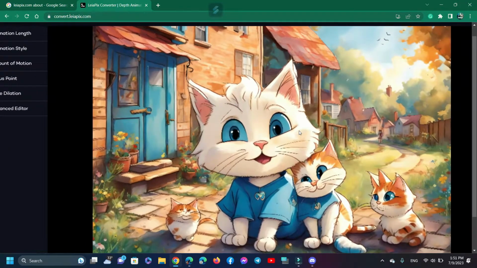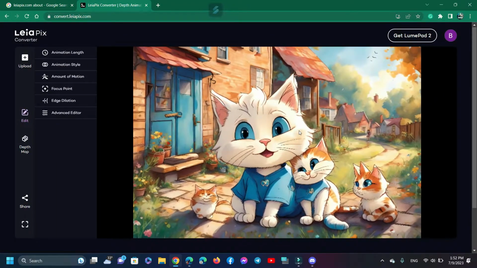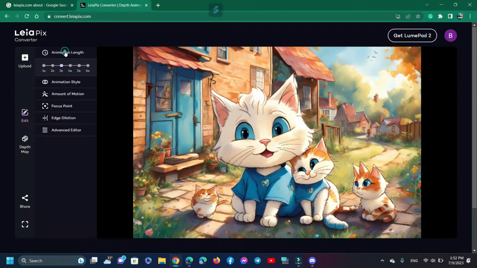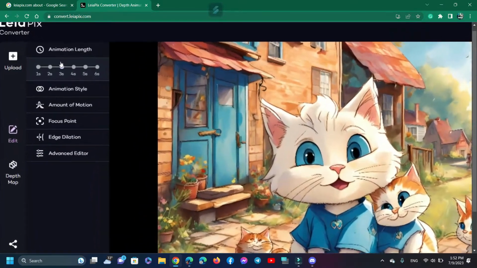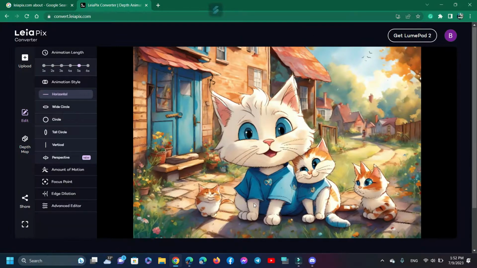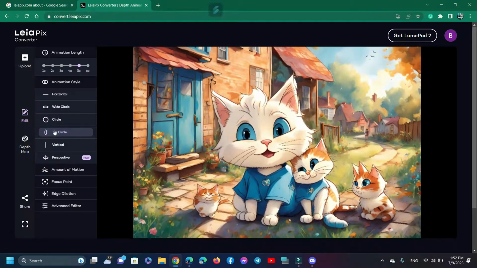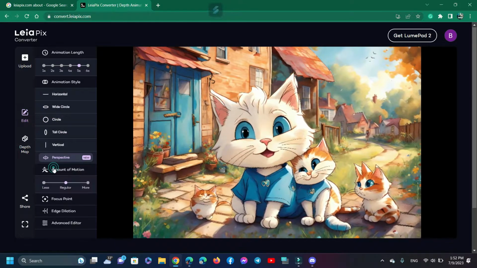To modify the animation length, click the animation length. Now you can change the animation length up to 6 seconds. To change the animation style, click the animation style. You can see here different types of styles. You can select the style of your own choice. Also, you can change the amount of motion.